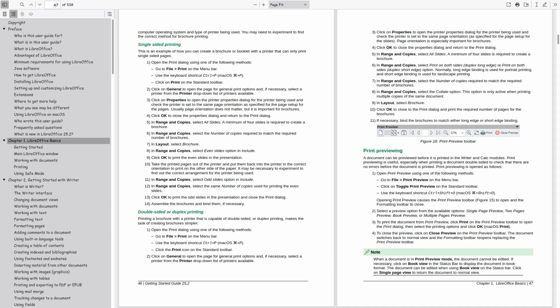Note: when a document is in Print Preview mode, the document cannot be edited. If necessary, click on Book View in the status bar to display the document in book format. The document can be edited when using Book View on the status bar. Click on Single Page View to return the document to normal view.